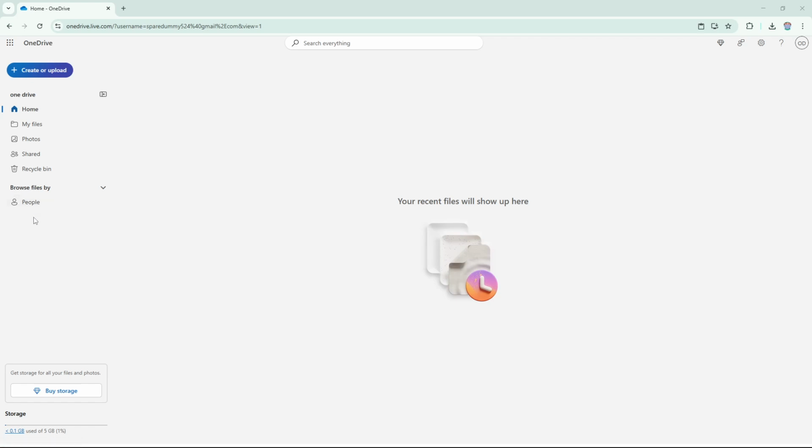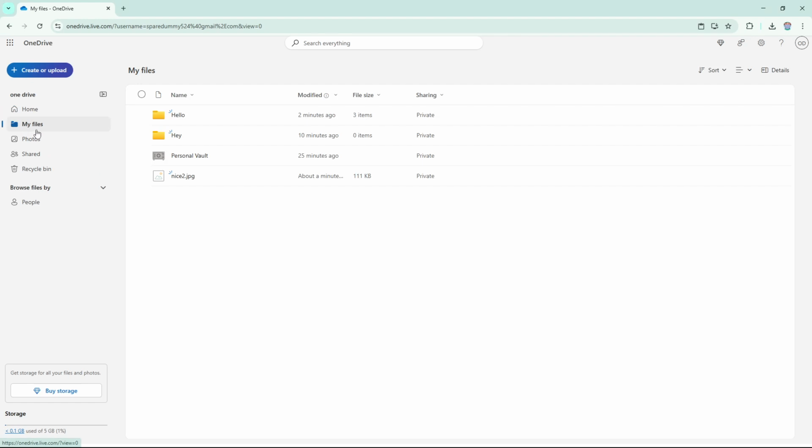You'll see a menu there, and the very first option you need to click on is My Files. This section of the dashboard contains everything you've uploaded to your OneDrive. It's like opening a virtual filing cabinet where all your digital documents, photos, and videos are stored in one convenient place. After clicking on My Files, you'll be presented with a list of all your files and folders.